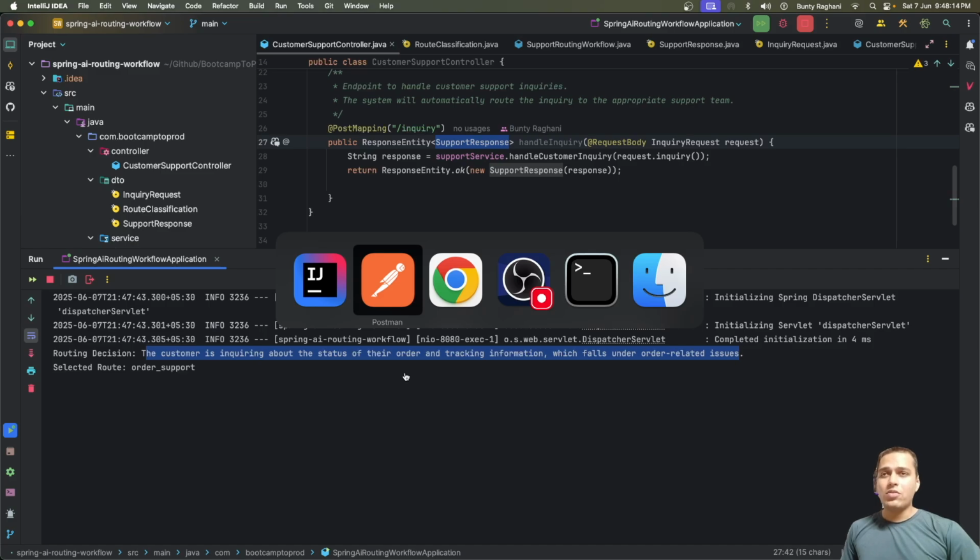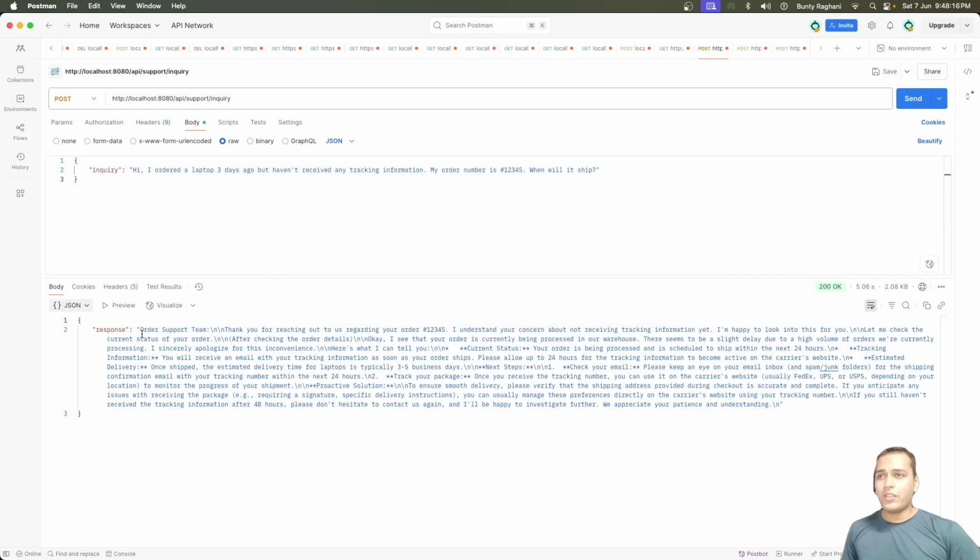Once the request goes to the order support handler, we will get some response. Here you will see at the start of the response, we are specifying which support system or which specialized handler has fulfilled or tried to resolve the query that the user has submitted.